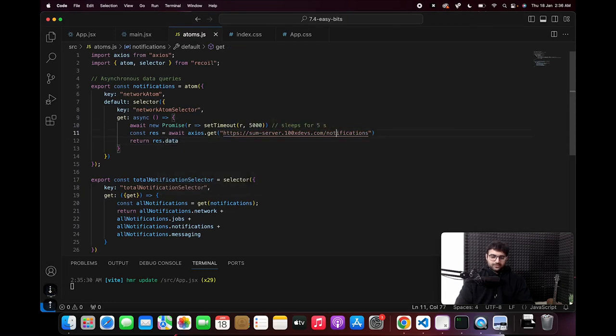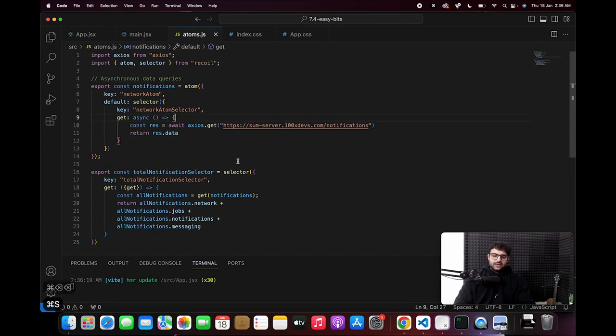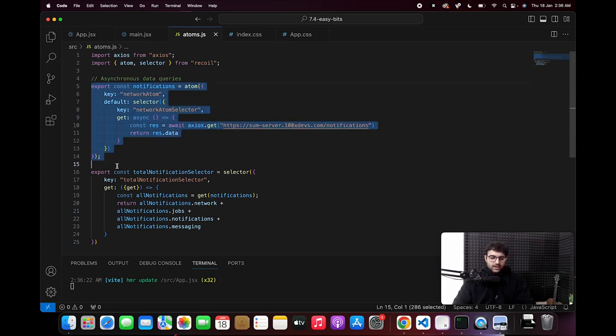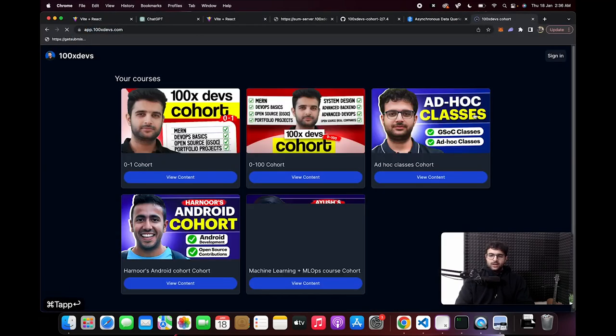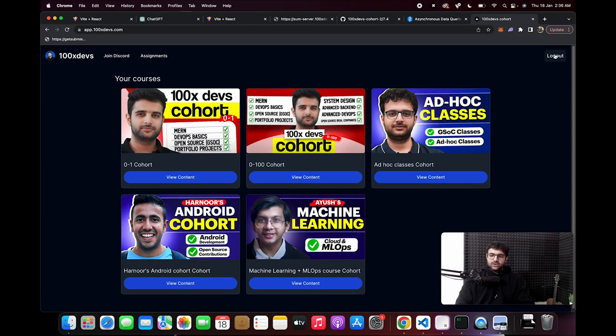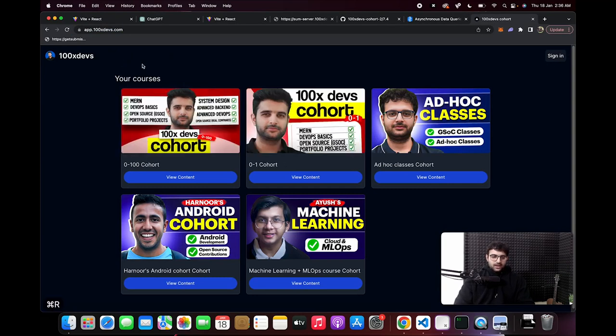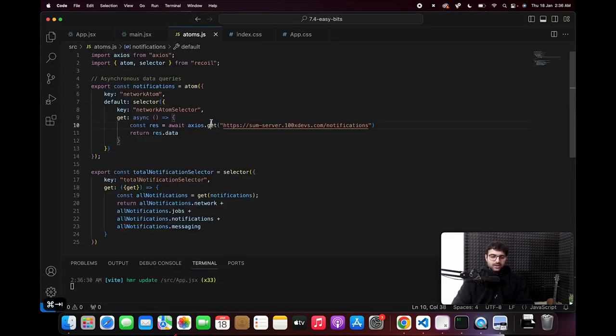We have learned asynchronous data queries specifically for cases like these when you want to initialize based on an axios.get or some asynchronous operation. This is how you would initialize the notifications atom or whatever you want. Basically, if you want to get your user's data, for example, whenever you go to app.100xdevs.com, you either see sign in here or log out here based on whether or not the person is logged in. You see join Discord and assignments here only if the person has made at least one purchase. So these also resolve based on an atom value, which again is initialized like this by sending something to the backend and getting back some data and checking whether or not this user is actually logged in.